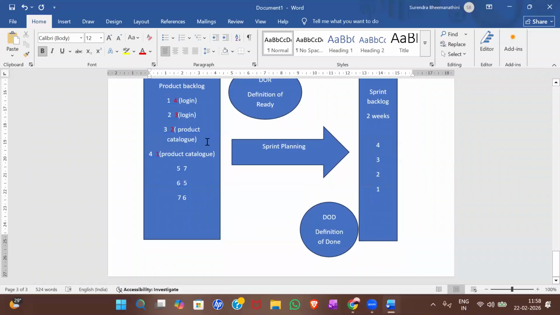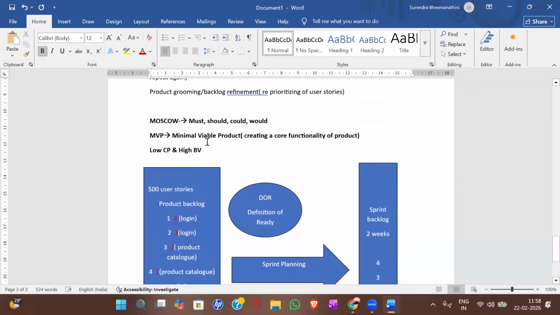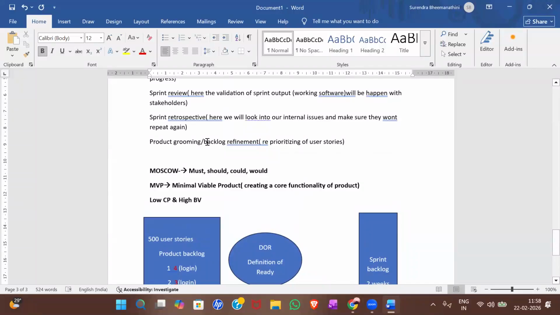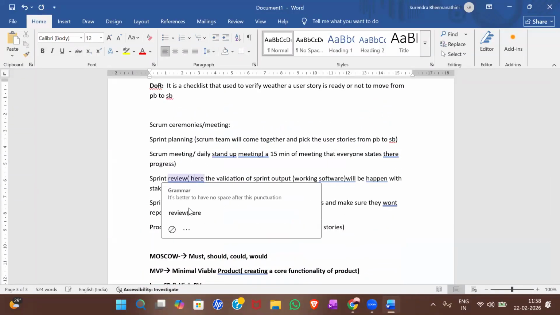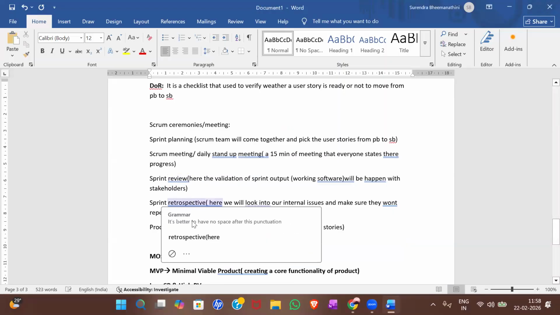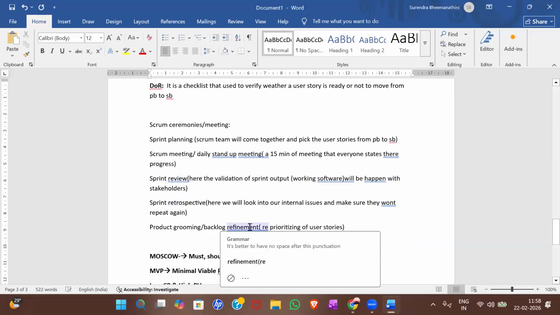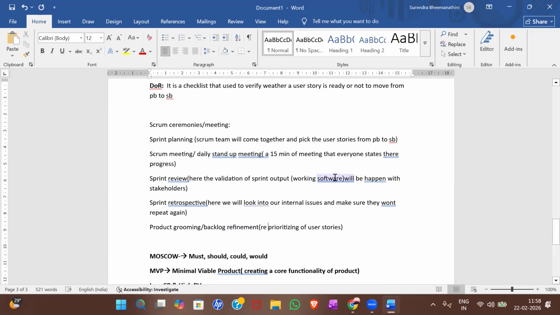So now you might have a doubt: in the sprint review meeting, let's say everything goes right. All the stakeholders are saying, okay, that is fine, let's move to sprint 2.